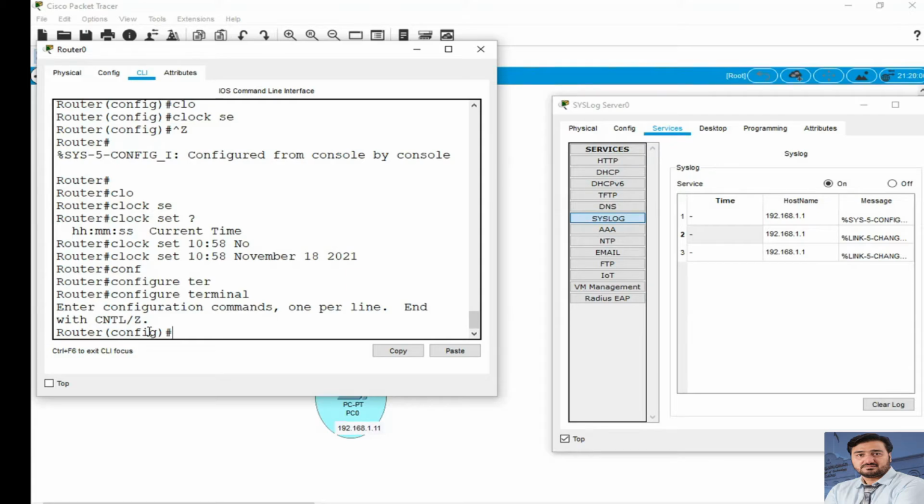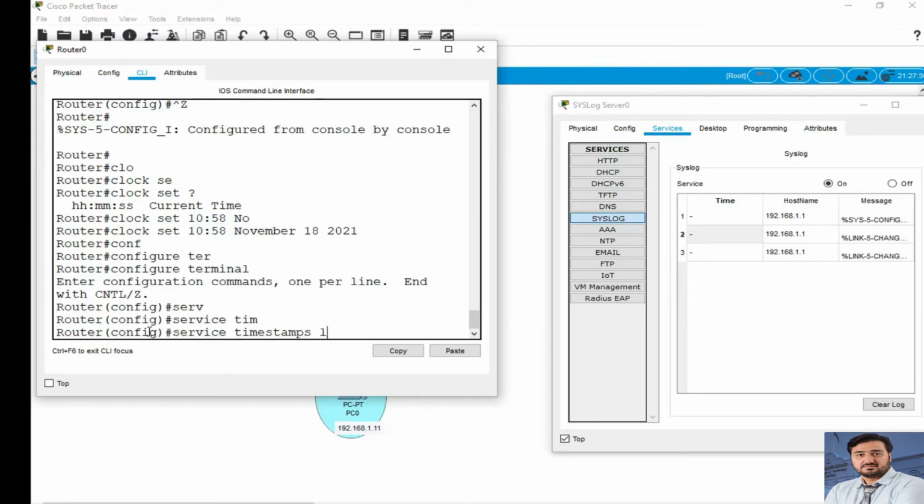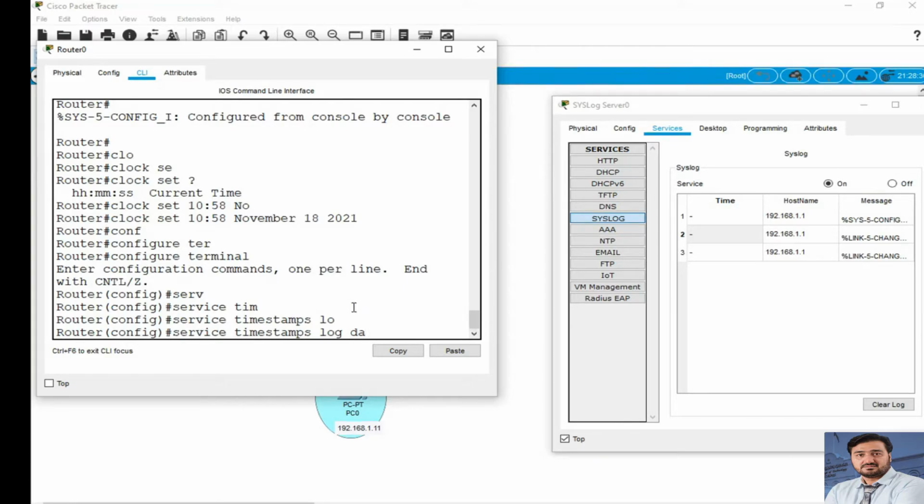First you need to enable the logging timestamp service on the switch. This is the very first thing you need to do, because you set the time. Now you need to enable this one. This is very important. Service timestamp log. We are saying date time, because date time is not coming here. Did you observe? The date time is not shown. So we are telling the router, please, service timestamp. We also need a timestamp.